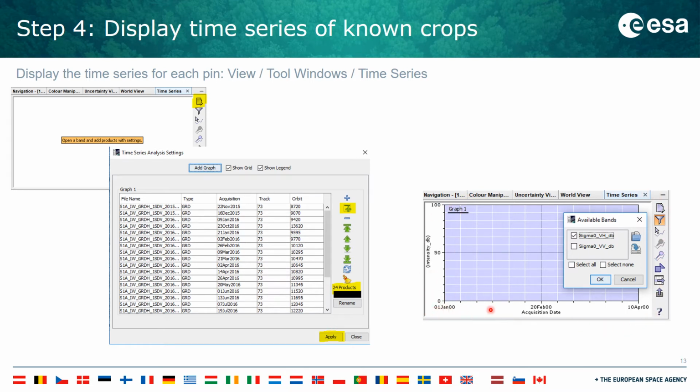This graph has the time on the x-axis, and since we have dual-pol, we have VH and VV polarization, and we can select which one we would like to display by using this little filter button. So I chose VH, okay? Then it takes some time to create the time series, and then it will appear. If you have issues displaying it, can you please write it in the chat so that we are aware?